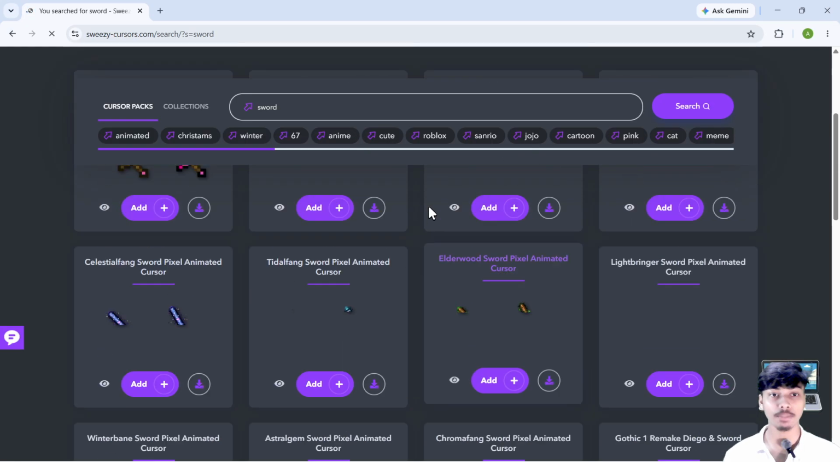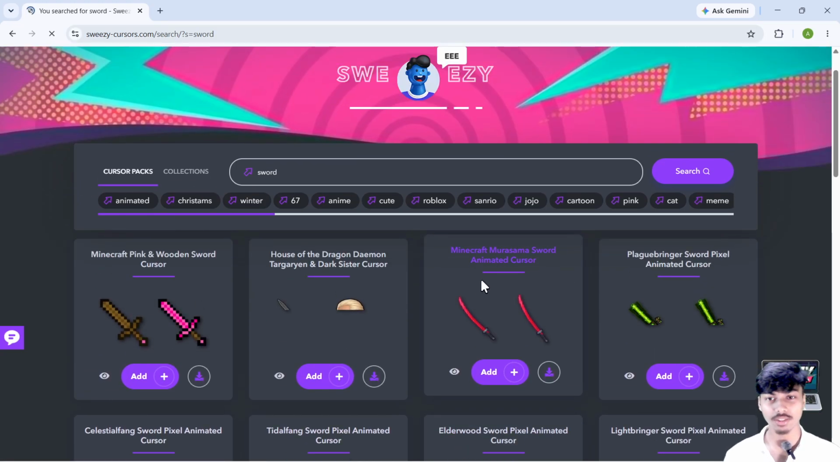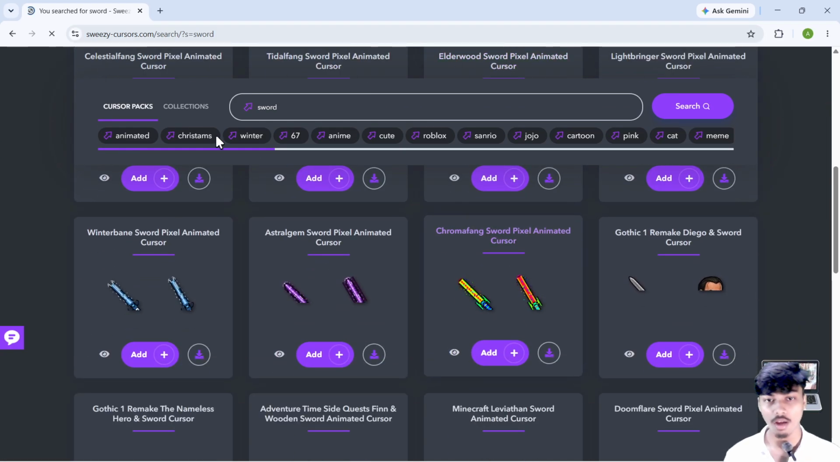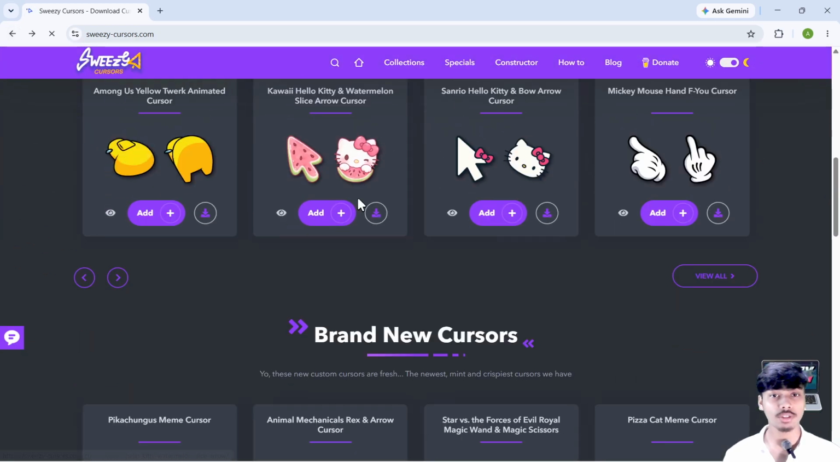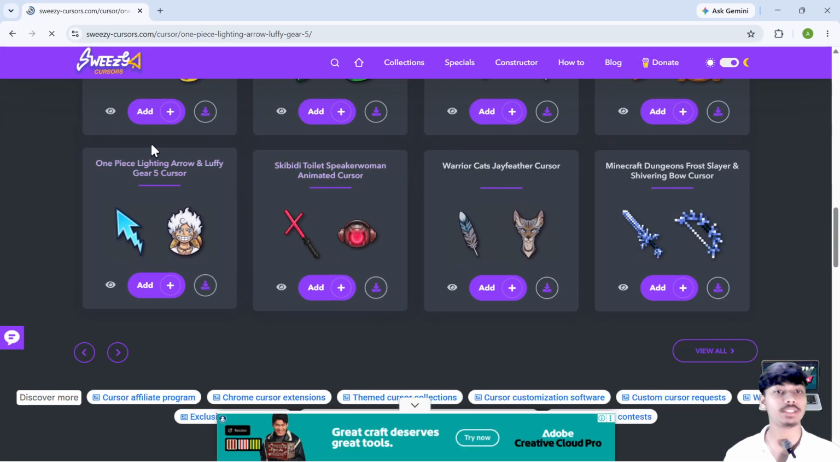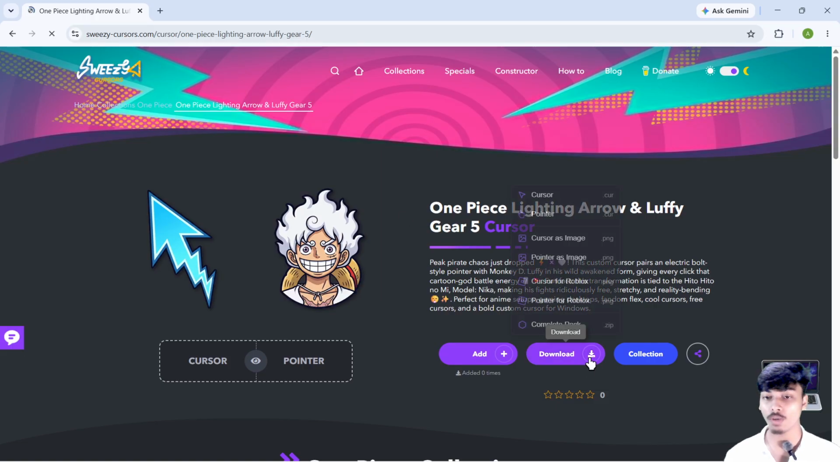See, too many swords. Here Minecraft designs and other types of designs also come later. Here a sword came. Whatever, for you I'm going to show you. Suppose I'm going to add this one. I will click on it. This is Luffy. Whoever watched this anime, please comment below. Here I will click on the download button, pointer, and then done.